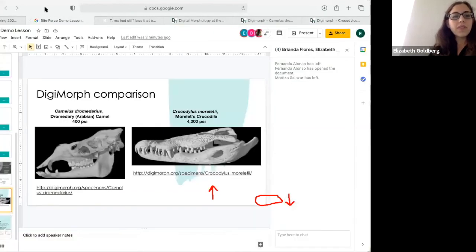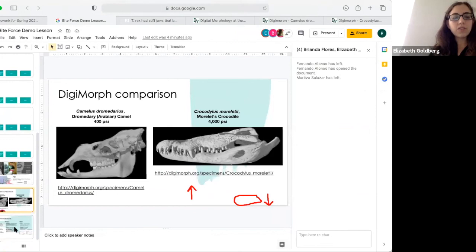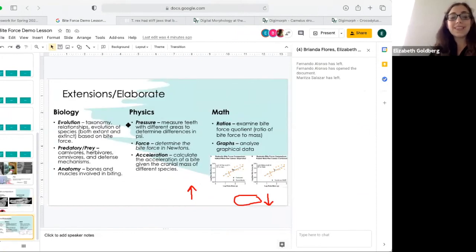Okay. And then finally, the last thing that I have here is how could we elaborate, how could we extend this lesson? So for my biology students, we could talk about it in terms of evolution, in terms of taxonomy or relationship, extinct versus extant species. How can we figure out who's related to who based off of bite force, based off of the teeth and the cranium? We could look at predator and prey relationships, carnivores, herbivores, and omnivores, defense mechanisms. We could look at anatomy, looking at the bones and the muscles involved.